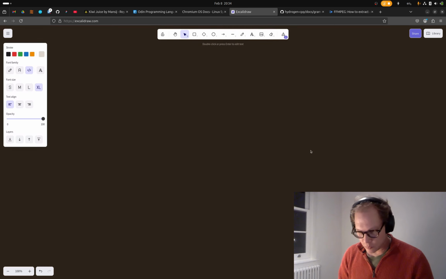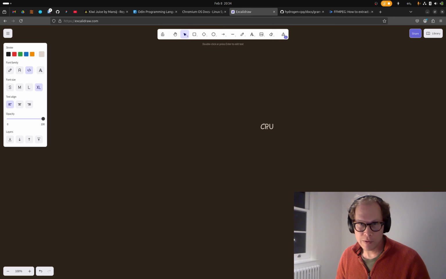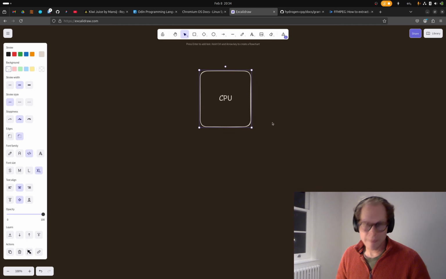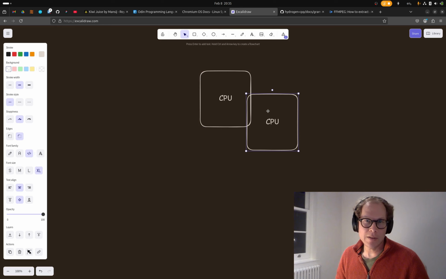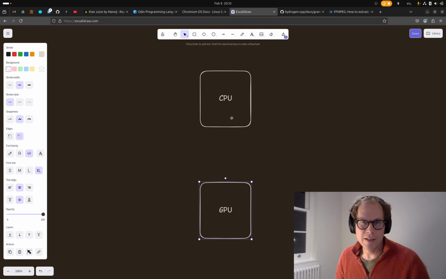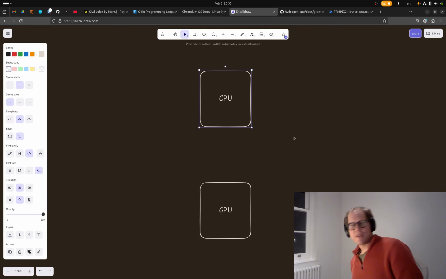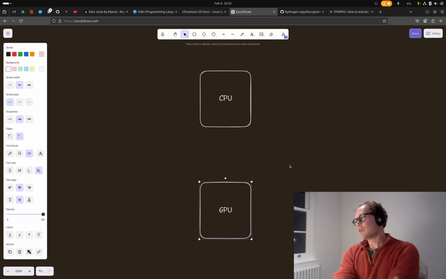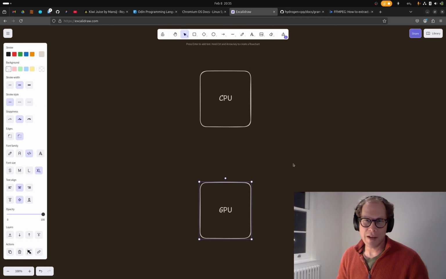So we've got our CPU. I'm just going to make a box for this guy. So we've got our CPU sitting up here. And if I copy that and go down here, we've got our GPU. I'm guessing most people know the difference between these. CPU is your central processing unit. That's where code that you normally write runs. GPU, usually used for games or AI these days, or other things where you need a lot of parallel processing.